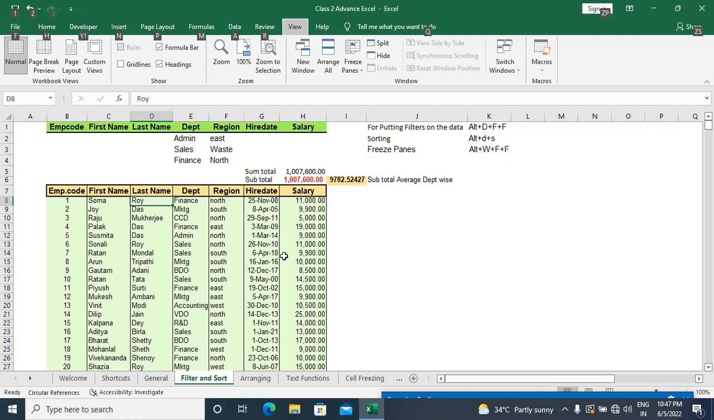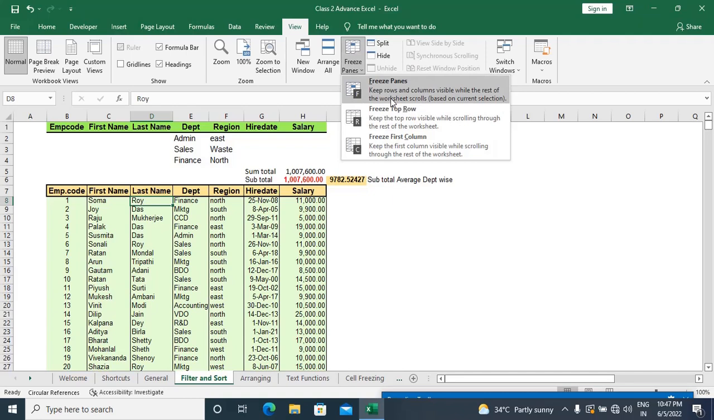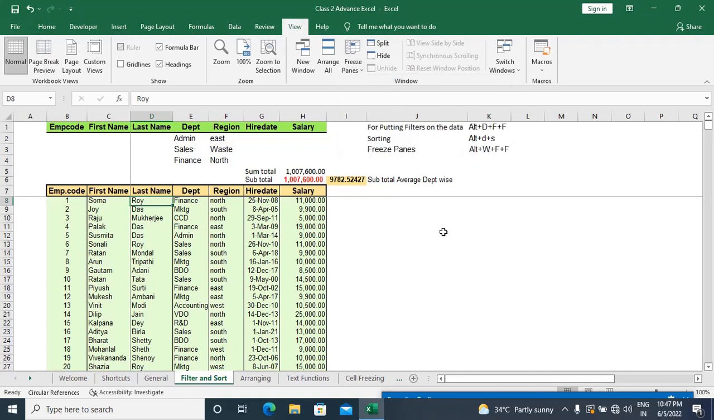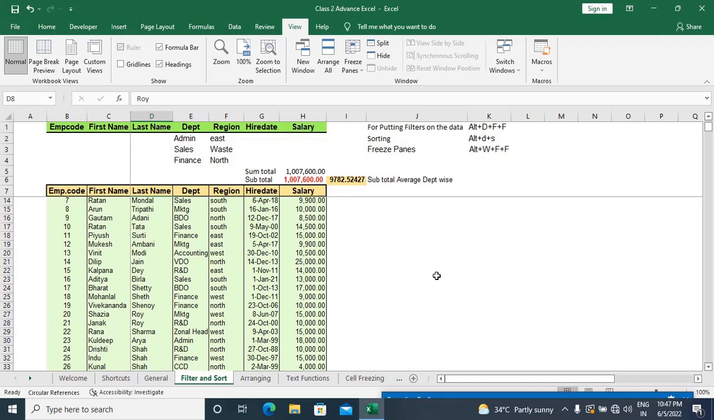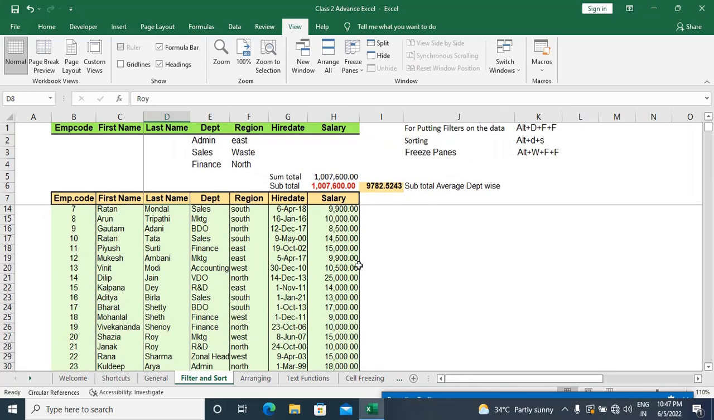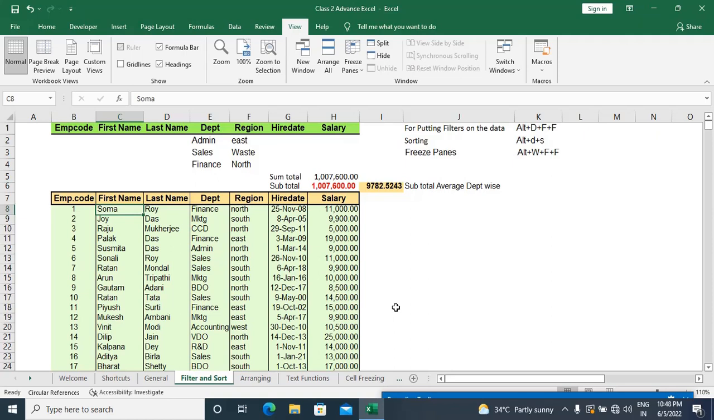How to do it? Once again, Alt W, F for freeze panes, F for freeze panes, again F. I'm not using any mouse. We would like to fix this area from the junction point, Roy. So Alt W, F, F. It is fixed now. You can see it is moving freely. So now we would like to do some work on filter and sorting. So I am freezing it from the point of Soma, Alt W, F, F.